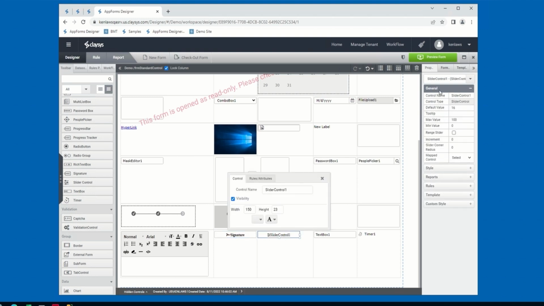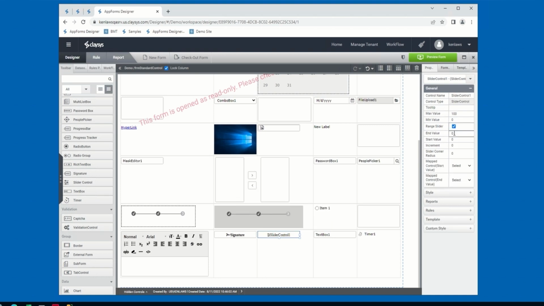There's a slider control. You have a default value, which is by default 16. You can modify that. It has a max value that you can specify as well as a min value. There's a range slider property that you can check. If checked, it will allow you to specify the end value and start value for the range. The increment property allows you to specify a value by which the slider control will be adjusted. There's a slider corner radius, which if set will round the 4 edges of the control to give you a rounded edge around the border.